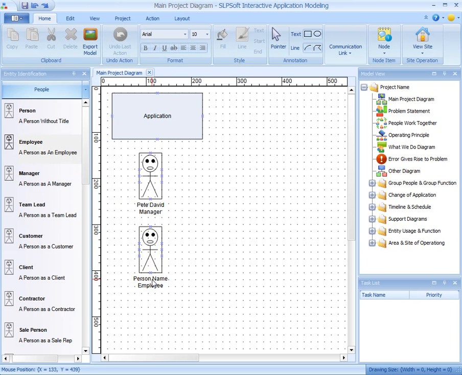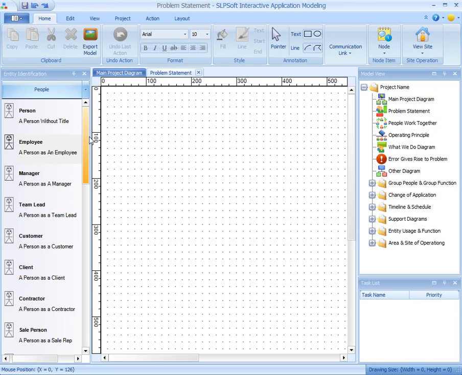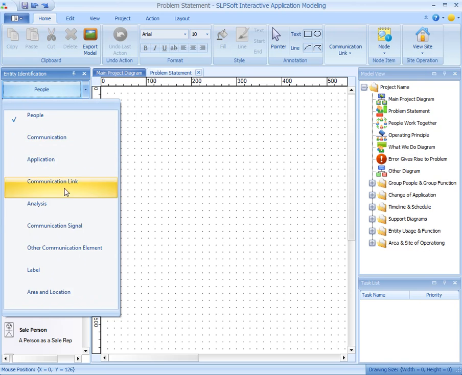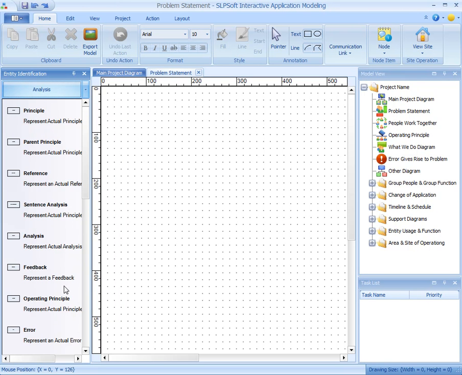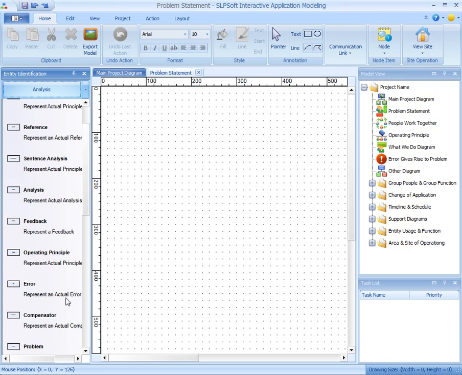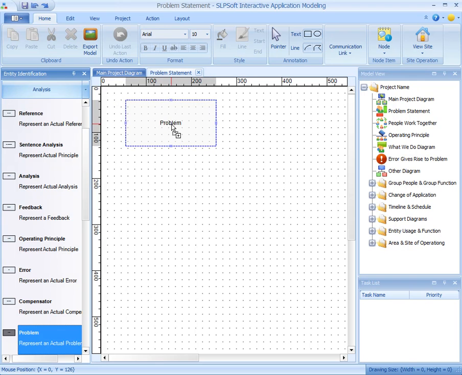So that's all happening in the main project diagram view. Now we'll go into the problem statement view to create a problem within the project. Now, any sort of communication may be applied between Pete and Mike to represent to the viewer accurately and in detail the nature of their relationship.